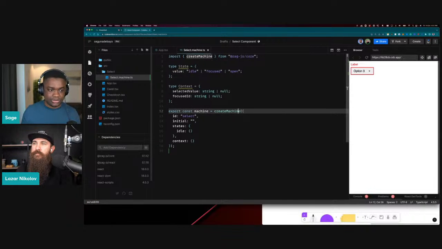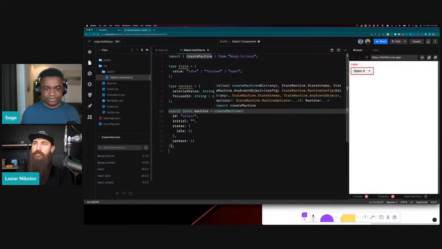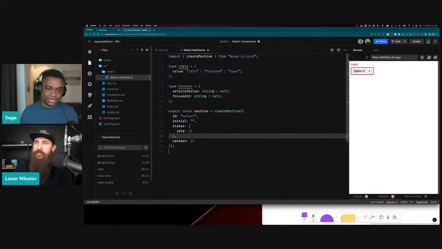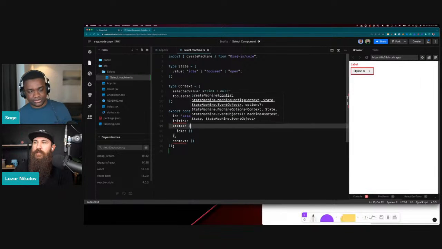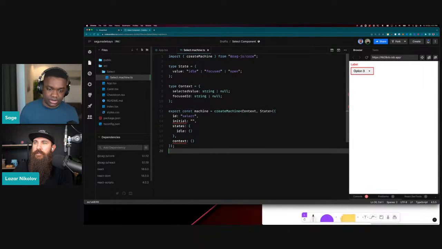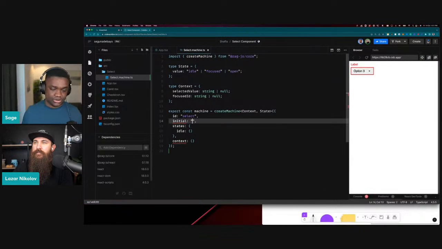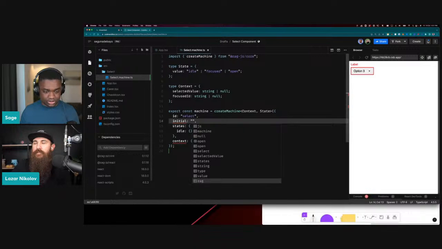So here in create machine, because we're using TypeScript, we can easily pass on types. If you hover on the create machine, you can see that it's a generic object that requires you to pass in the first option here, we could improve the types a bit better, but here is the context, and then the second one is the state schema or the state basically. So we come in here and we pass in the context and the state. Sweet. All right, so now we're pretty good to go.